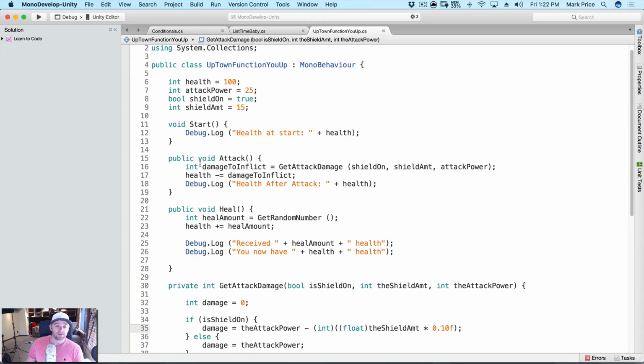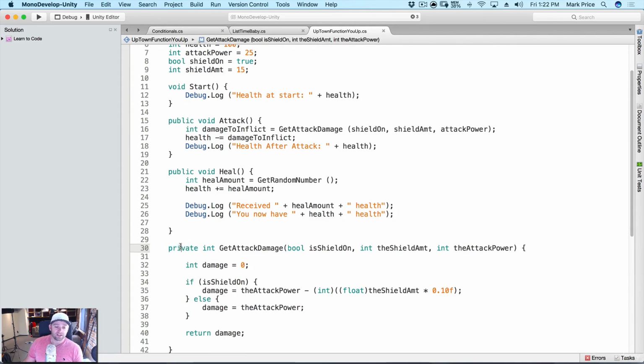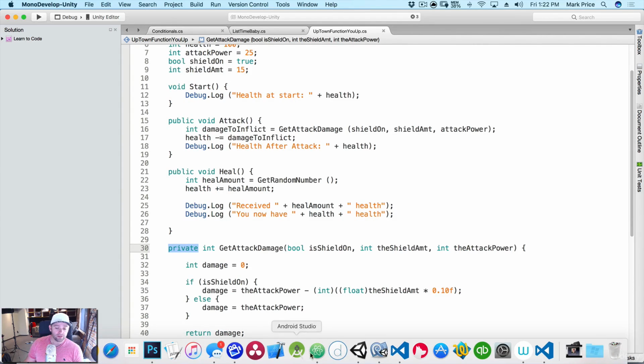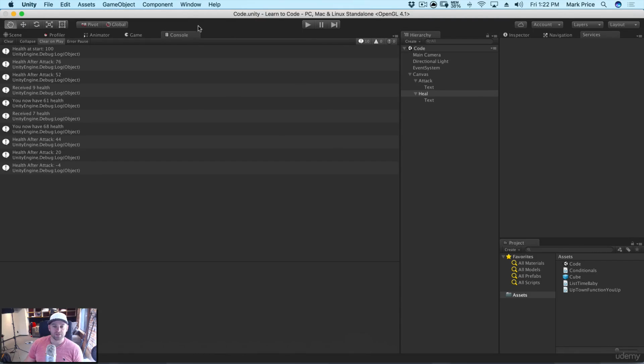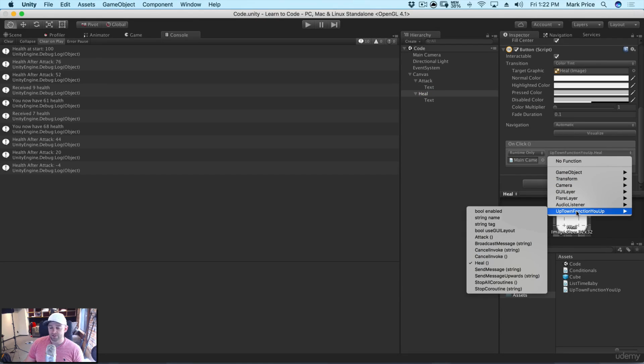We've learned about functions. We've learned how to create a public function, which is available to outside classes and like the Unity UI system. We've talked about private functions, which are only accessible within this class. To show you what I mean, if I went back over here to Unity, this get attack damage function, and I click heal, go to my inspector, and instead of calling the heal function, I want it to go to the attack damage one. It's not here. Get attack damage is not available. Why? It's because we made it private.